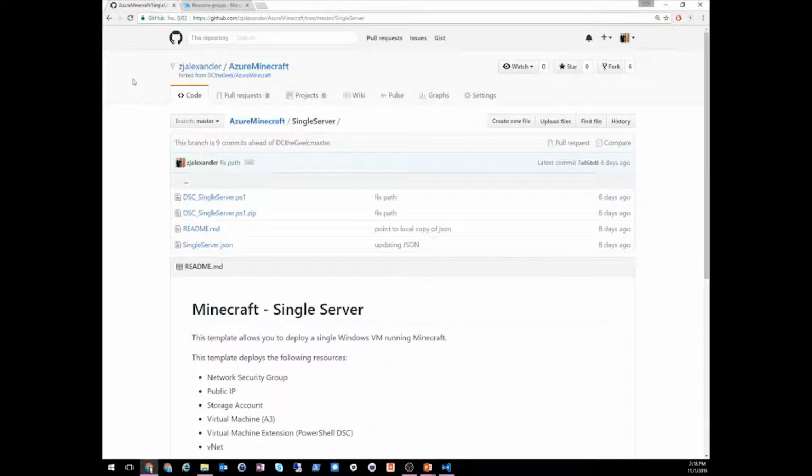This is my GitHub page. You can see ZJ Alexander/Azure Minecraft. I've forked this from work that David Coulter did. He spent a lot of time making sure that this got up and running, and I just made a few changes to support Windows Server 2016. There's a bunch of files here, but we'll go over them in more detail later.